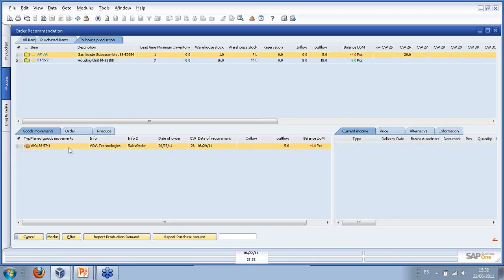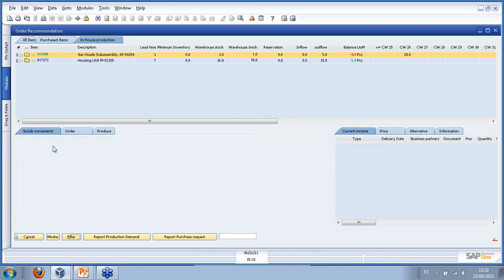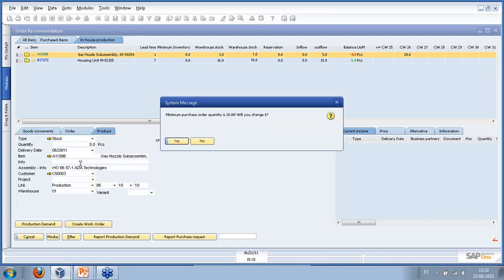The way to create the work order from the MRP, we have different possibilities. One is when we need to keep one relationship between one document and another. In this case, we would like to keep the relationship between the gas nozzle subassembly work order and the first work order, that is the 86 one created for other technology. The way to do it is to double click in this line, then the system creates directly the link. You see here a field that says link production 86 10 10. We are creating one work order that is linked to another one.